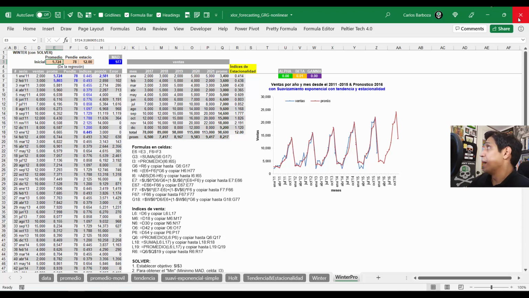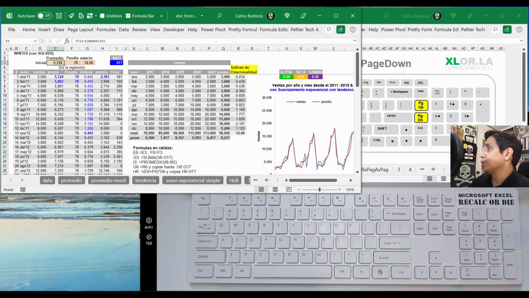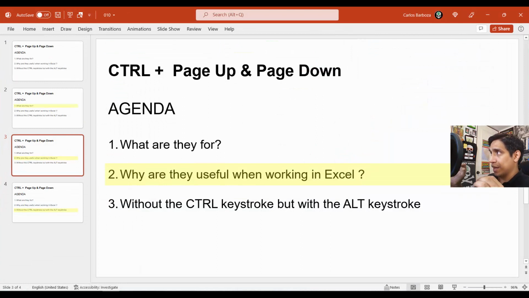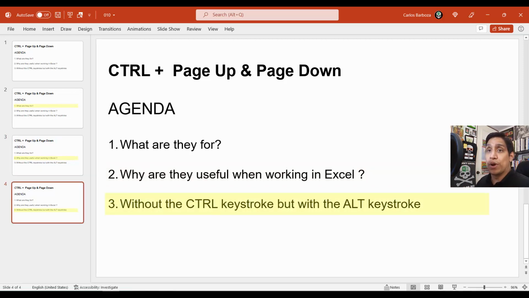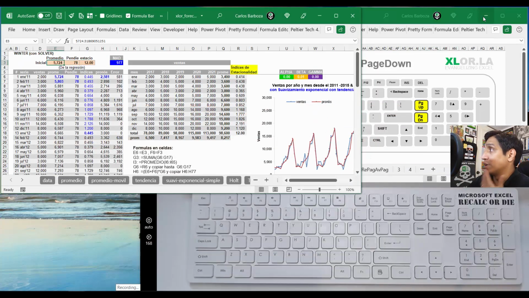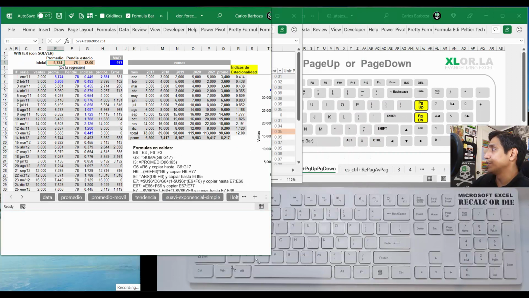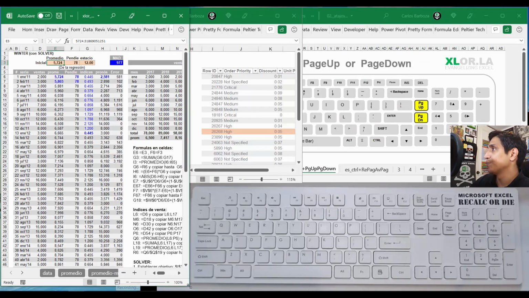Now, there's one thing we should know about. Control Page Up and Page Down move between worksheets, but if we press just Page Up and Page Down, there's another behavior that is very important to know. Also, if we use the Alt keystroke combined with Page Up and Page Down, there's yet another behavior we should be aware of. We'll cover these two right away. Let's just put this again, because what I want to show you is this.